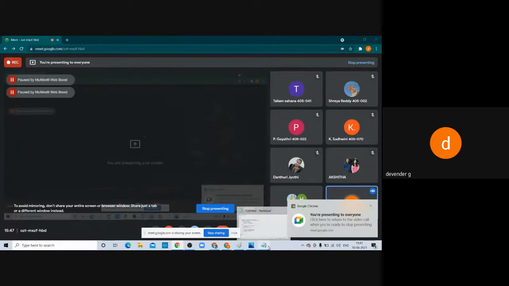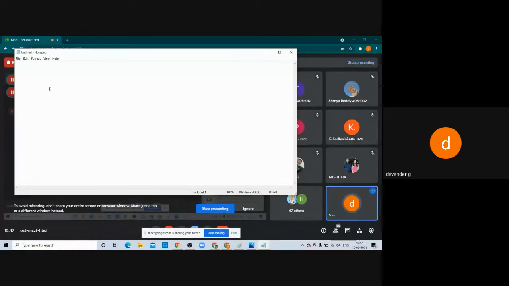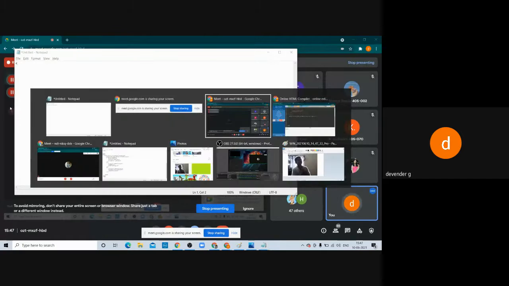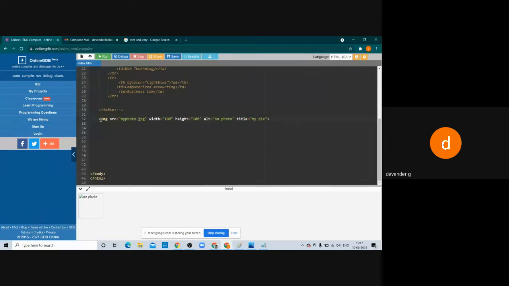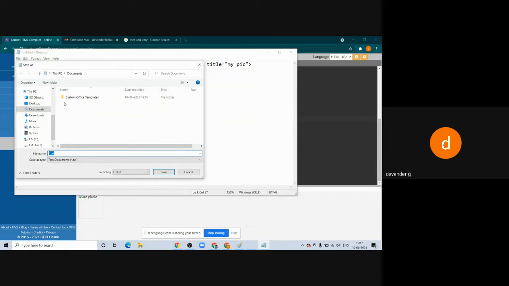Suppose I go to notepad and here I'll be writing some code. Here I'll be saying HTML. Better I'll copy that code in order to save my time. I copy this and write here. I'm not writing the entire code, just telling this to help you understand. Now I'm saving this on my desktop as image.html.